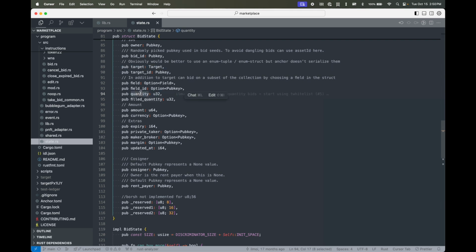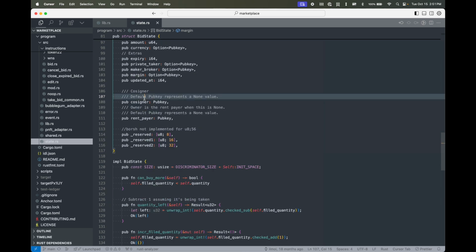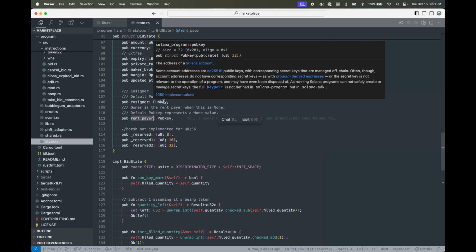Quantity is how many of the items you wish to purchase if it's against a collection. Filled quantity is how many have been purchased. Again, we have price and a currency, expiration date, private taker, maker broker, and whether or not to use shared escrow liquidity. So you can attach a bid to an escrow account, and the bid will pull funds from there when making NFT purchases. And the cosigner and the rent payer are the same as on list state.